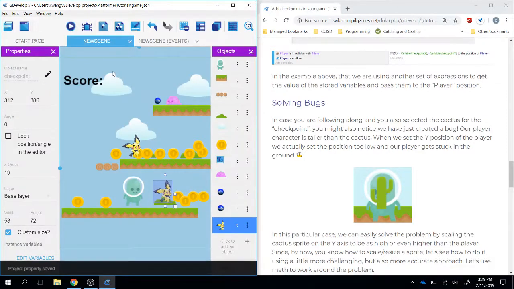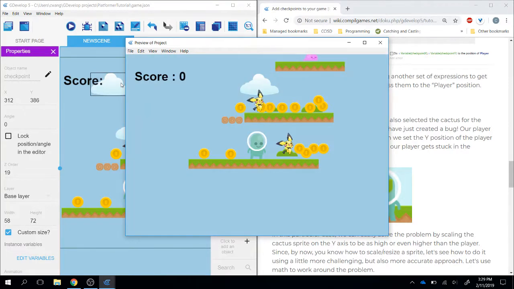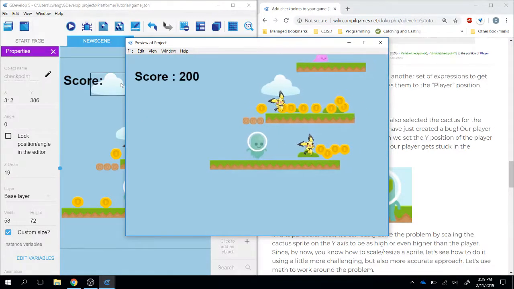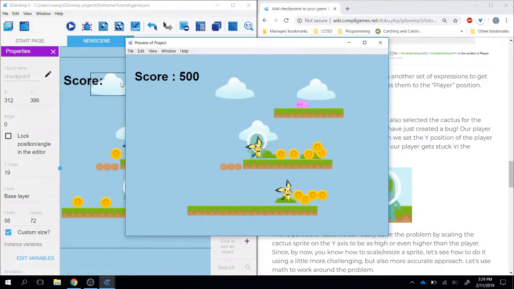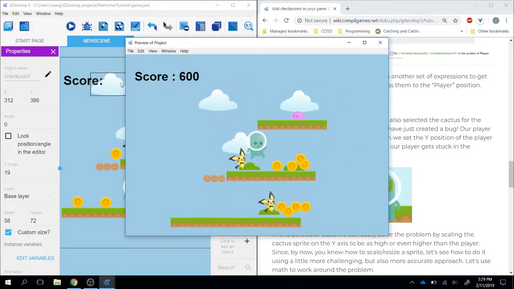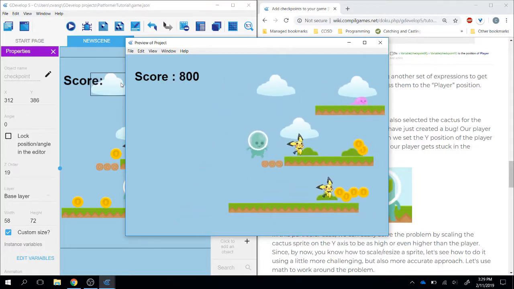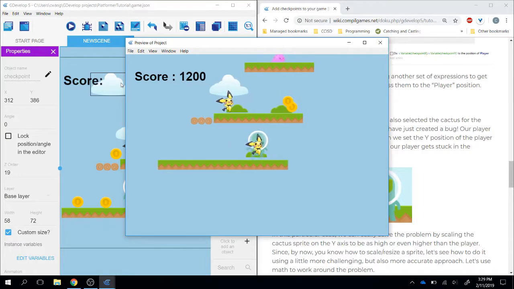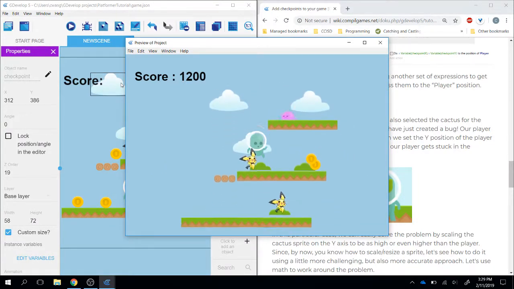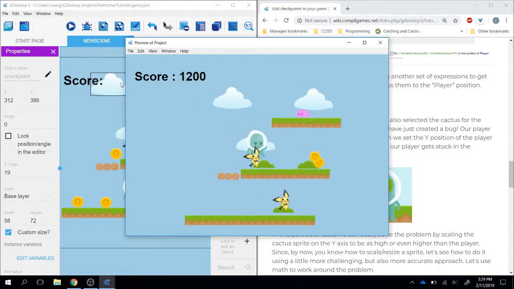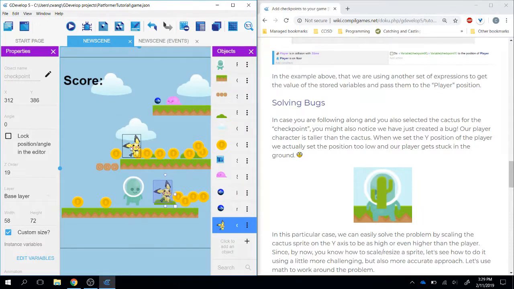Alright, let's go ahead and save. Let's check to make sure our checkpoint is working. So let's touch this one. Alright, so I should revive there. Alright, and look, I revived there. Now, let's see if I can make myself revive here. Alright, I don't think I touched it, but maybe I did. Okay, let's try moving this here.